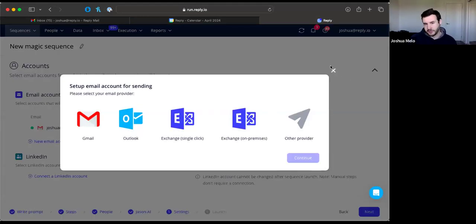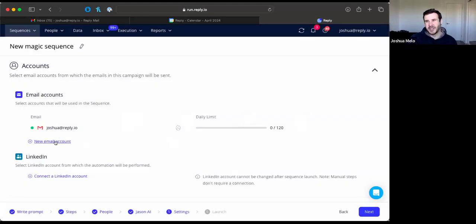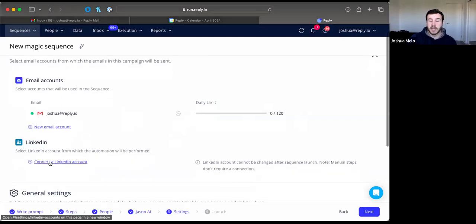I only have the one sender address available in this particular account, but you can connect, I believe, up to 20 emails if you wanted to. And if you did have a LinkedIn account on your Reply instance, you could also connect that and then automate any of your LinkedIn connection requests or messages and things like that.